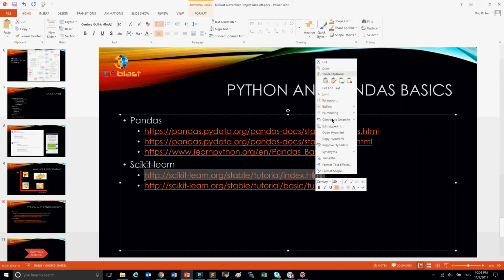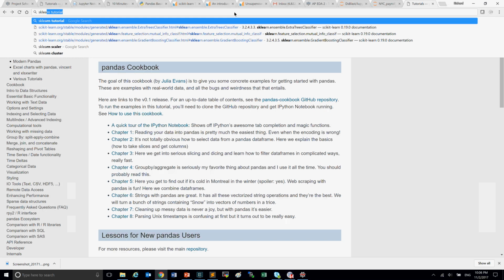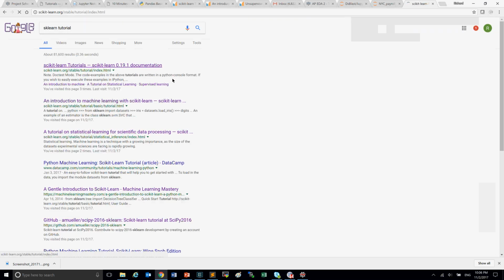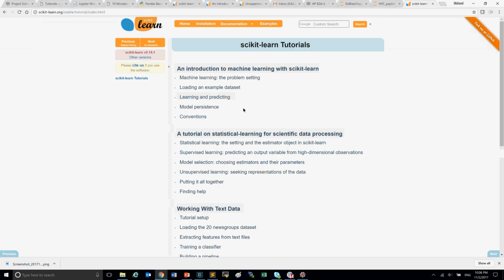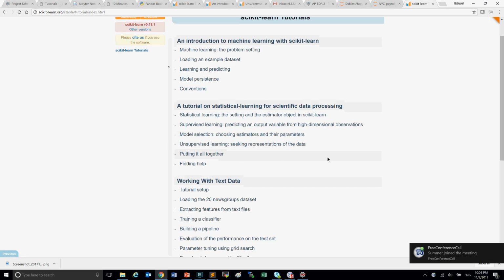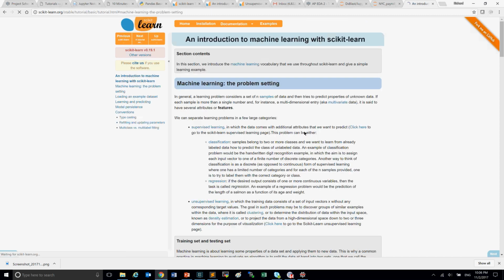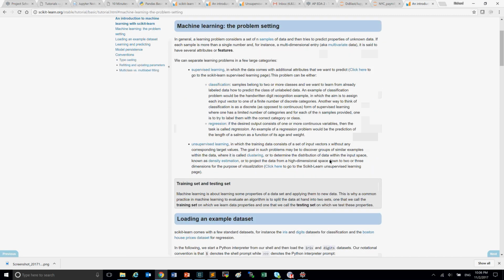And scikit-learn as well. If you search scikit-learn tutorial or sklearn tutorial, then the first link is the scikit-learn tutorials. It will give you a very broad introduction about machine learning and each of the main techniques in statistical learning, supervised learning, model selection, unsupervised learning, and putting it together. So make a plan to go through the tutorials from time to time during the project.